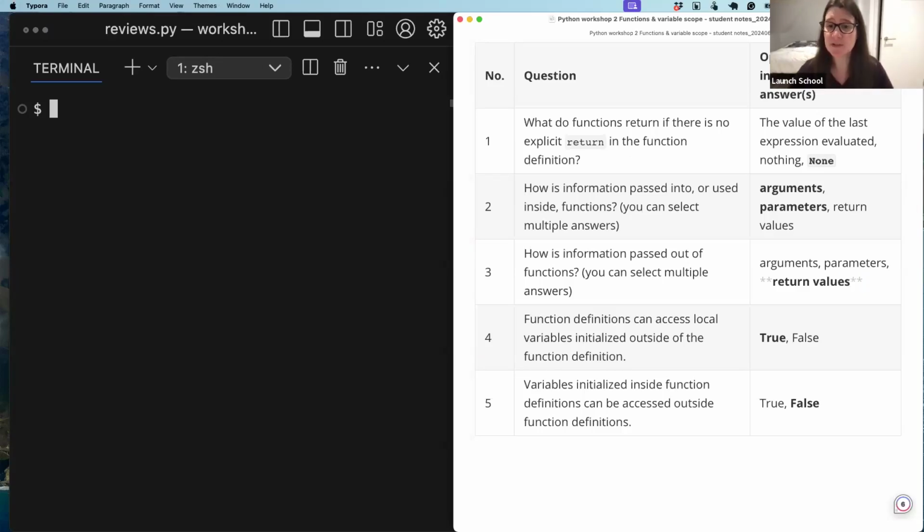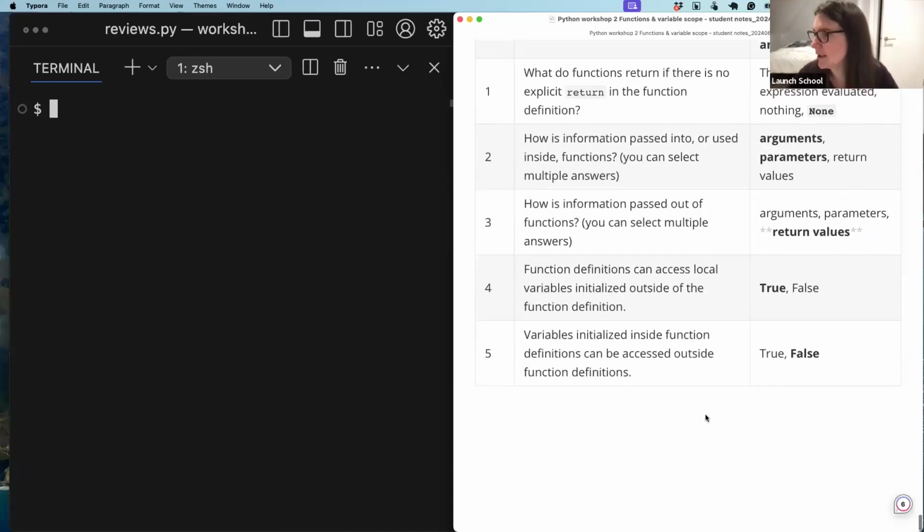Question 4, function definitions can access local variables initialized outside of the function definition. That's true. So if you've got a variable initialized outside of a function definition, you will be able to access it inside the function. But for question 5, variables initialized inside the function definition can be accessed outside the function definition. No, they can't. That's false. So if a variable is initialized inside a function, it is only available inside that function. And that can catch you out. Especially as different languages do different things with this. You just learn what the language is doing that you are learning right now.